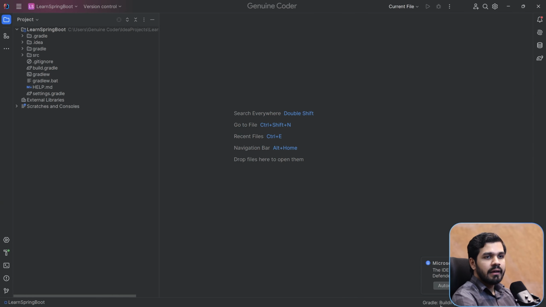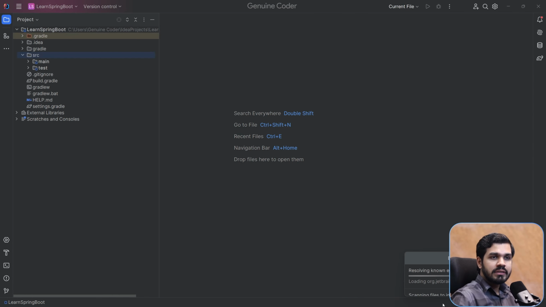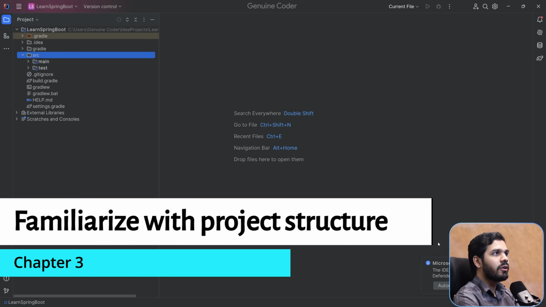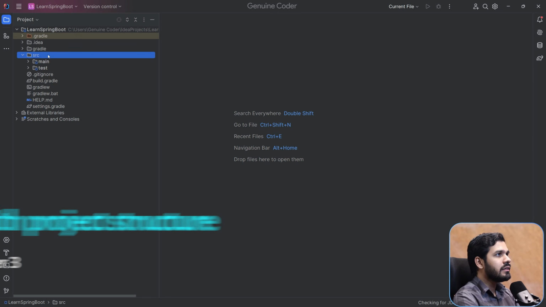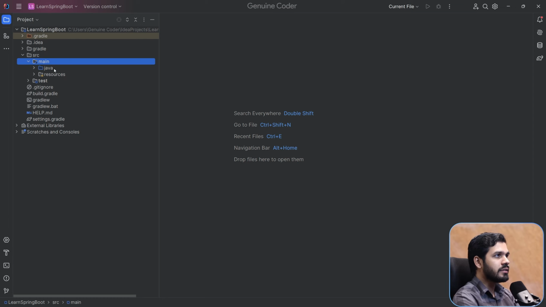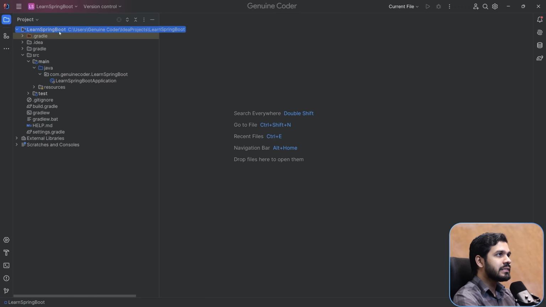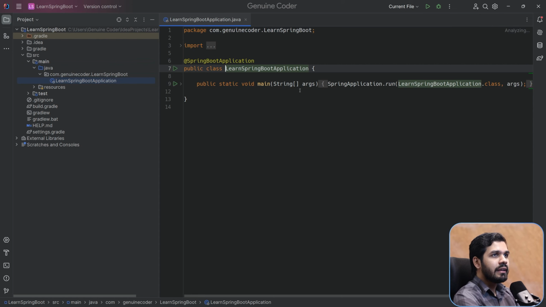All right. So when you import a new project, it will take a little bit of time to download the necessary dependencies and all. And here we are. We have the project opened, Learn Spring Boot. And I will just walk you through the structure of the Spring Boot project first. If you look into the project structure, you can see there is src, main, java, and our package. And we have the LearnSpringBootApplication.